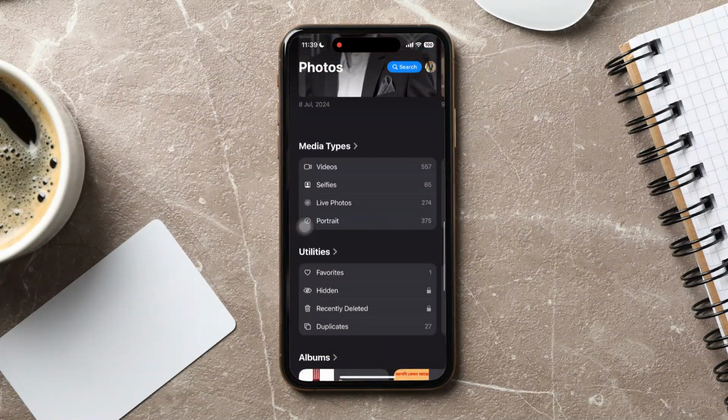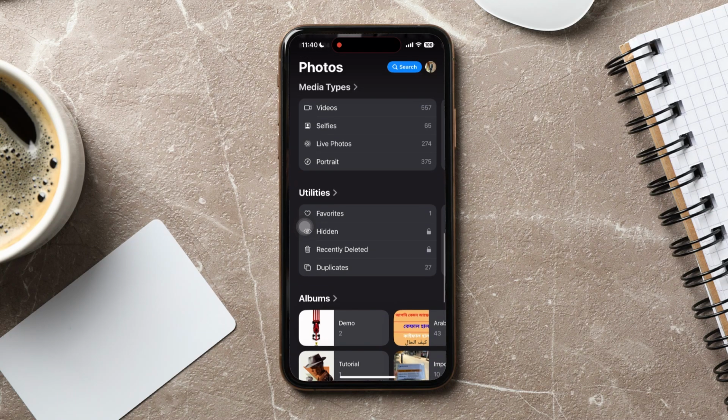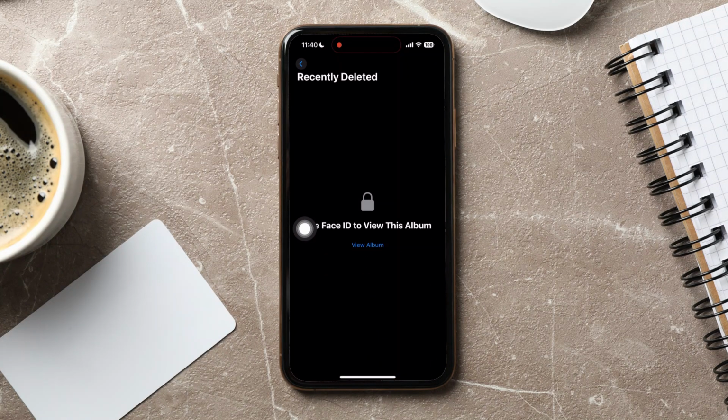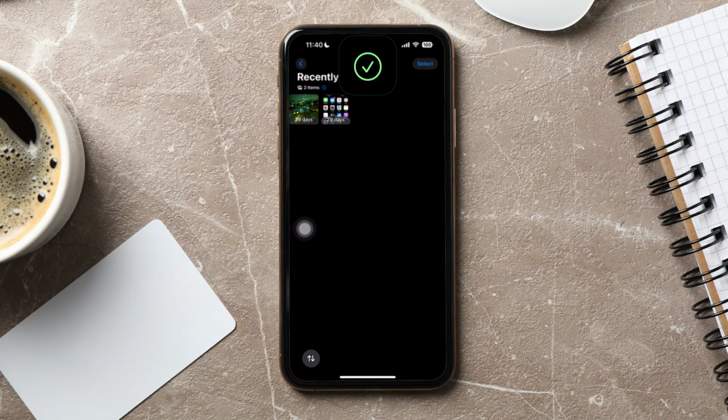Now, scroll all the way down until you reach the Utilities section at the bottom. Within Utilities, tap on the Recently Deleted album to view the deleted items. You have to authenticate with Face ID or your passcode to access the recently deleted folder. This folder contains all photos and videos deleted in the last 30 days.